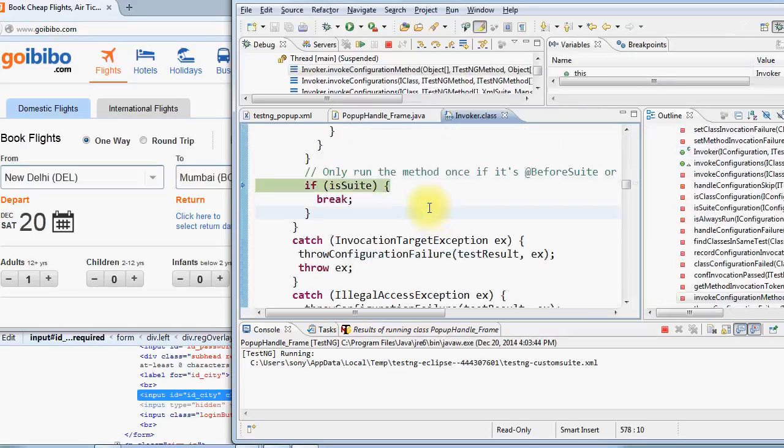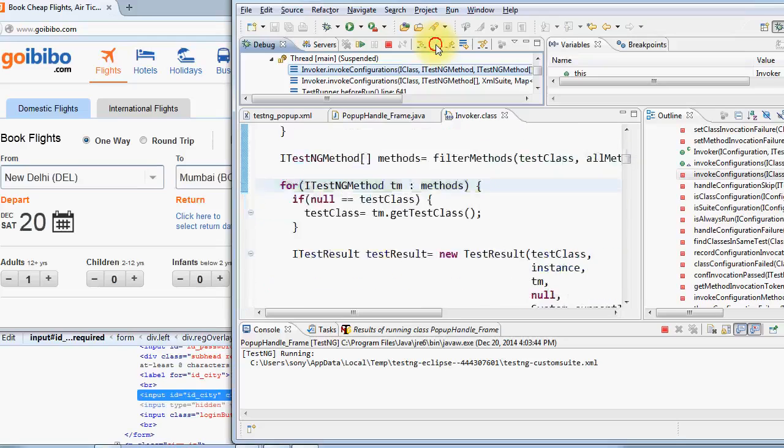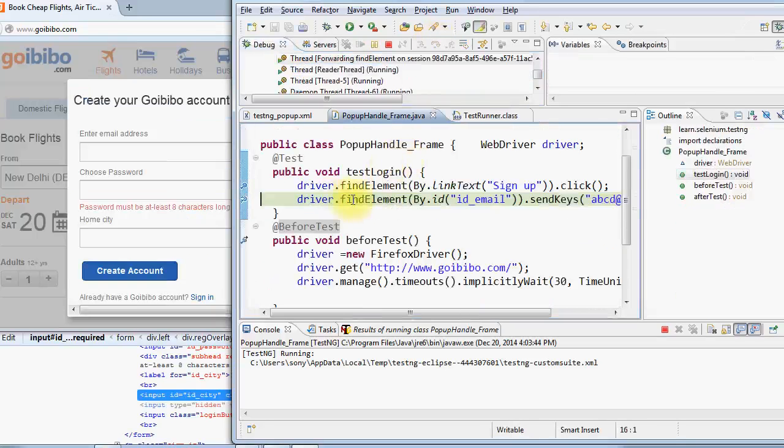Okay, testng classes it is in. Okay, so it clicks on my sign up section, and now when I try to send keys in this, right, so I say F6 now.